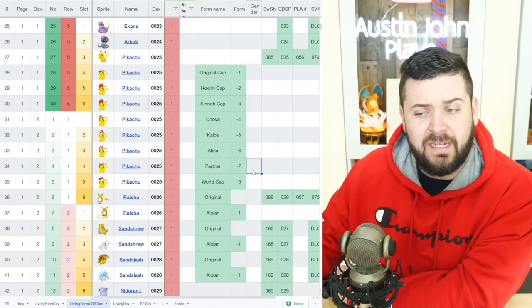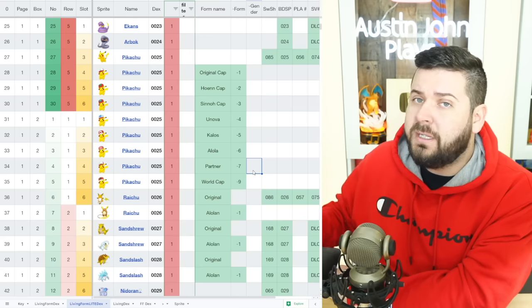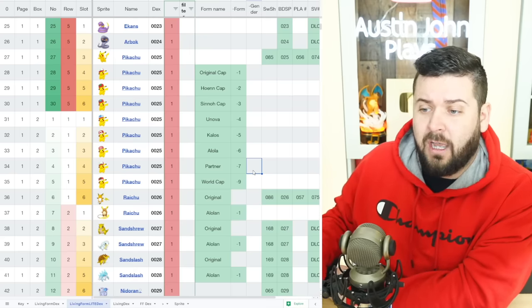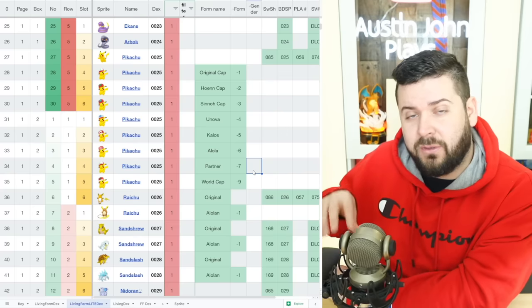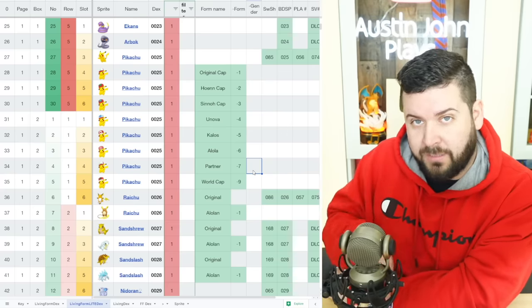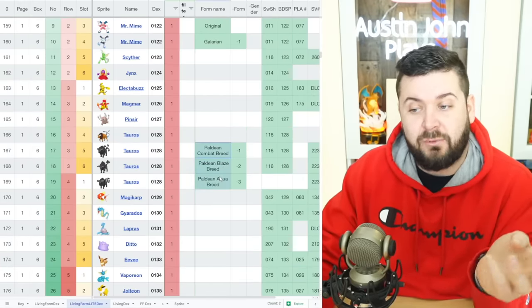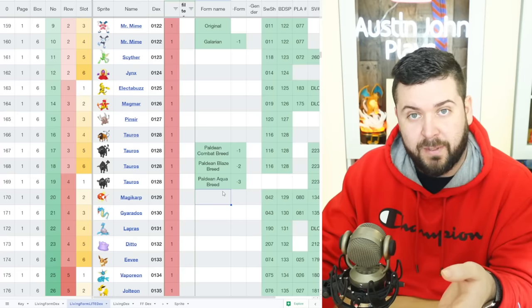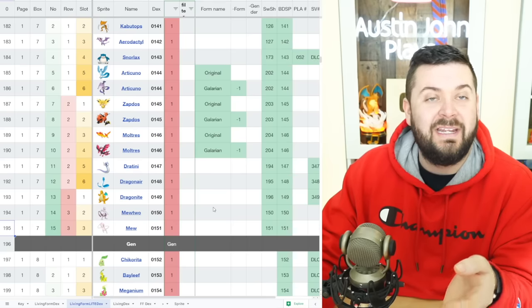That's because hyphen 8 is actually the game's internal code for Partner Pikachu from Let's Go Pikachu, which I don't even know if you could put that in Home, but I know that it's an identifier for the games to know that that's your Partner Pikachu. This also now extends to the Paldean Combat Breed, Blaze Breed, and Aqua Breed available in Pokemon Scarlet and Violet for Tauros, and that makes Generation 1 195 Pokemon.